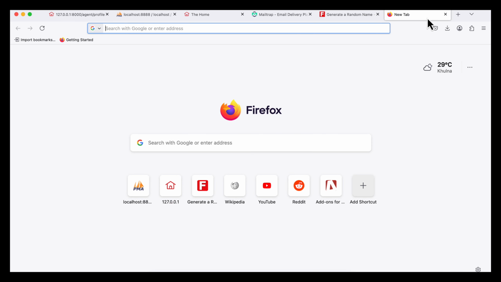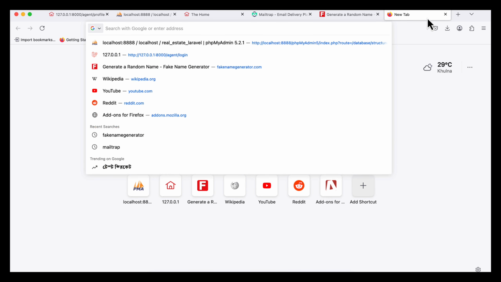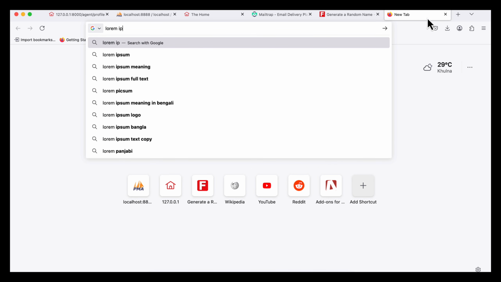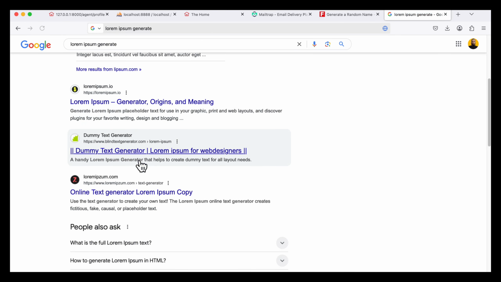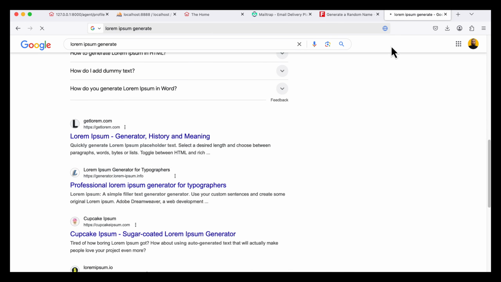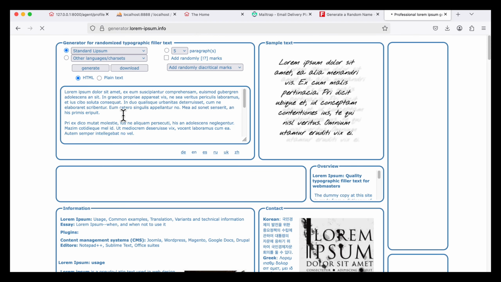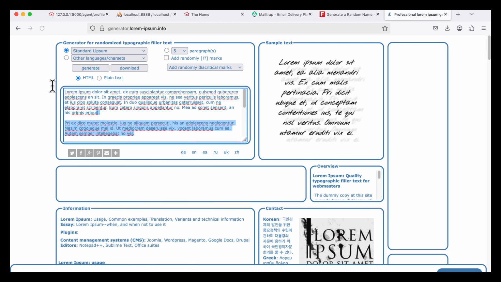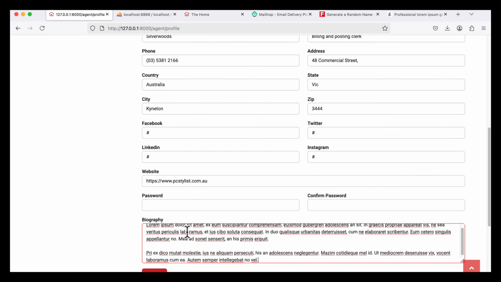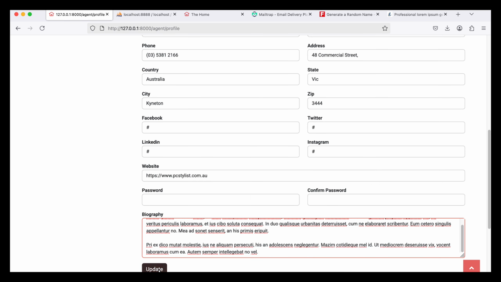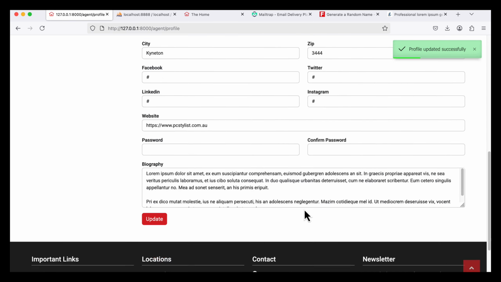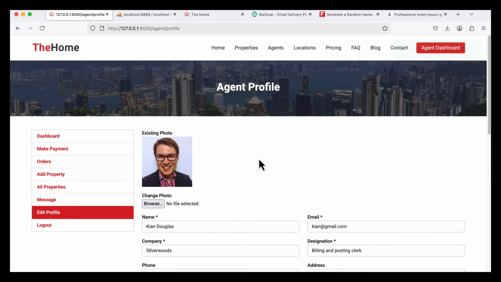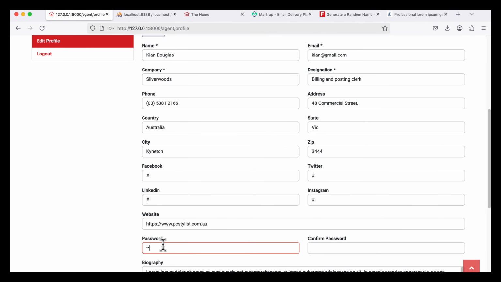I can generate lorem ipsum. I can just put something from here, and I can put the data, so like this. So click on update, you see it is updated, and all the data that I gave here are updated. And now I am going to check if the password is working or not.